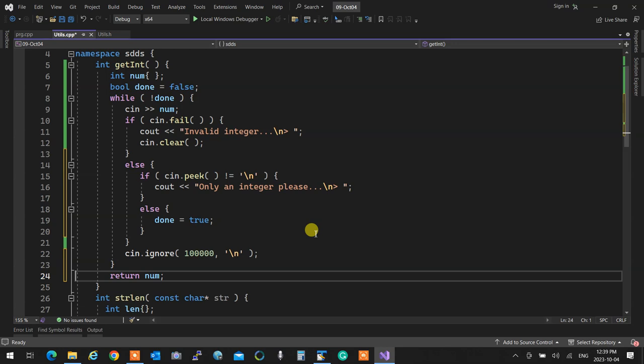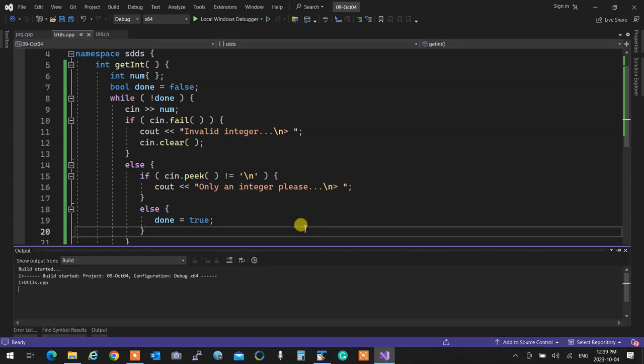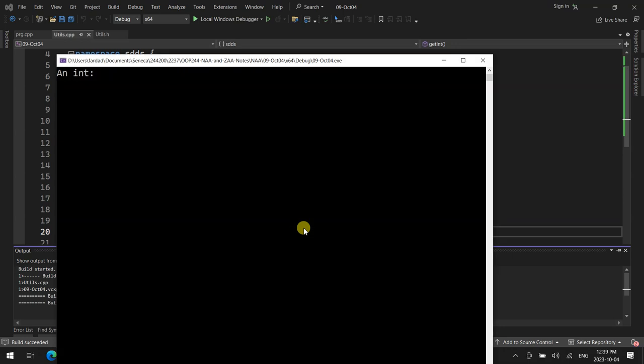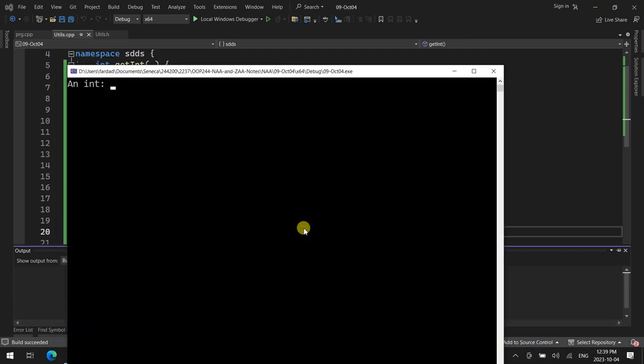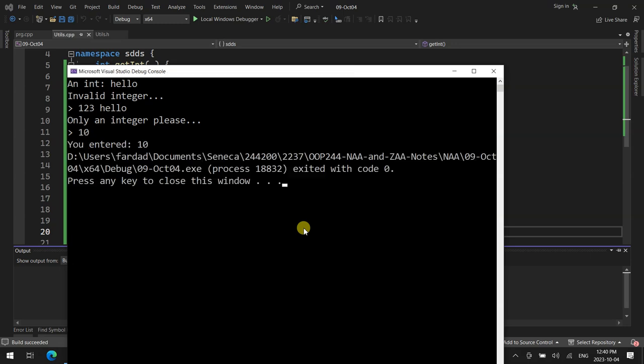So now this getInt of mine works like this. If I go 1, 2, 3, it's perfect. If I go hello, it's going to say it's bad. If I say 1, 2, 3, hello, it's going to say only an integer. If I say 10, it's going to say 10. So now the user cannot get out of this damn thing until they enter an integer.